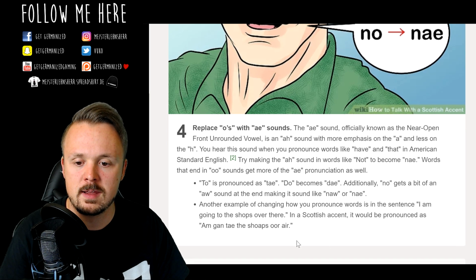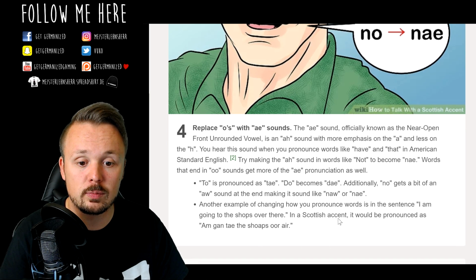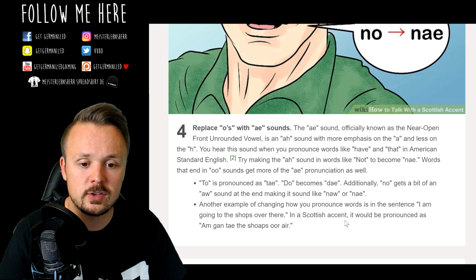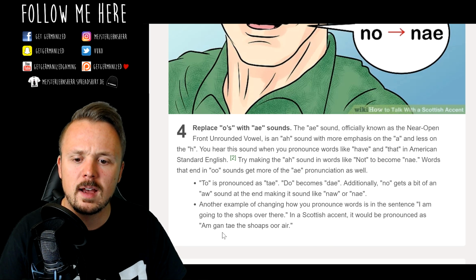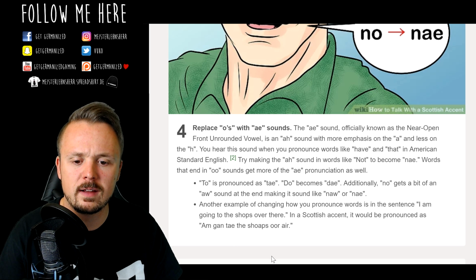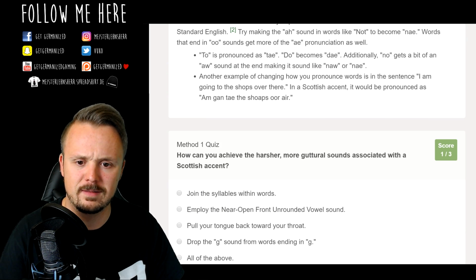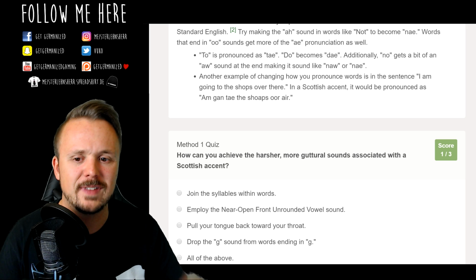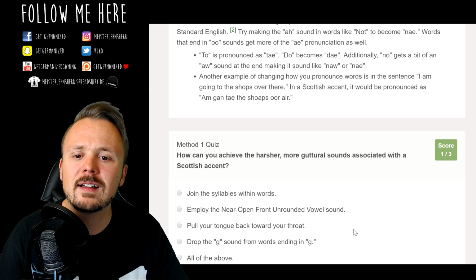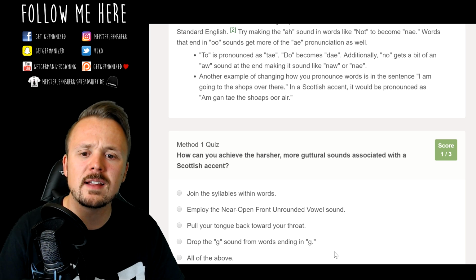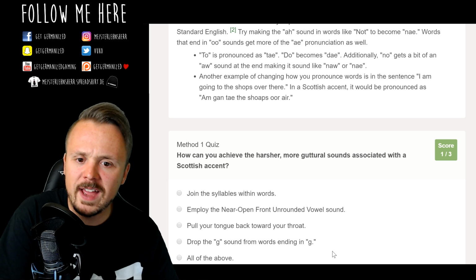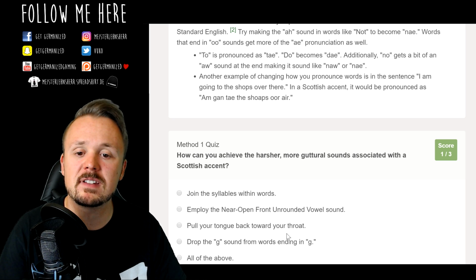or nay. Another example of changing how to pronounce words in a sentence: I am going to the shops over there. In a Scottish accent, it would be pronounced as I'm going to the shops or there. I'm not 100% sure if that's correct. I'm going to the shops or there. That sounds more like it.